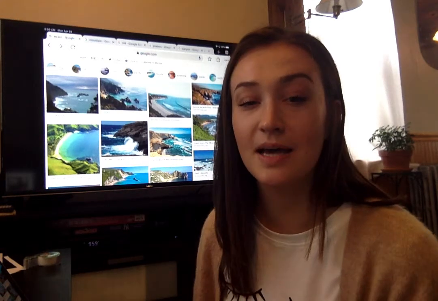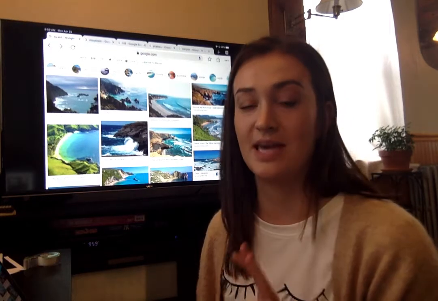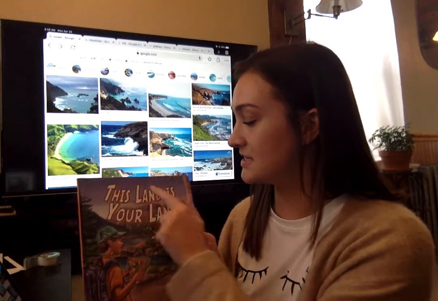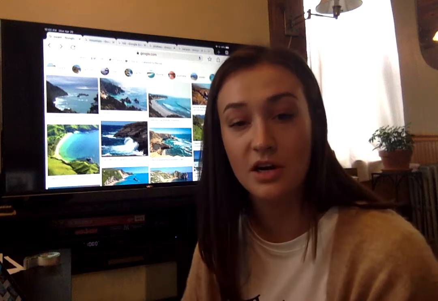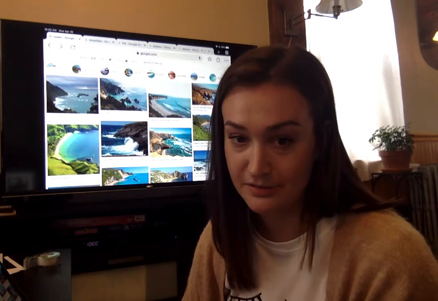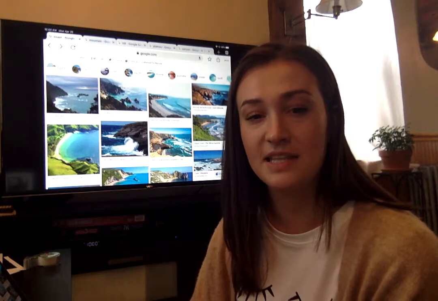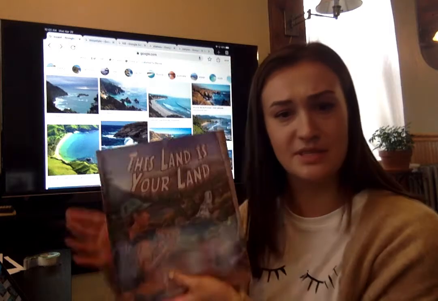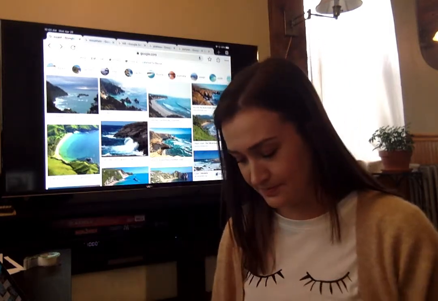Today we're going to be learning about landforms. We're going to do this in 3 different ways. Our first way is we're going to read about them in this book, This Land Is Your Land. Our second way is we're going to practice using our symbols and spelling our landforms. Our third way is we're going to find some real life images of these landforms up on my TV here and see how they match up to what we see in the book and how our symbols say them. All right, so let's get started.